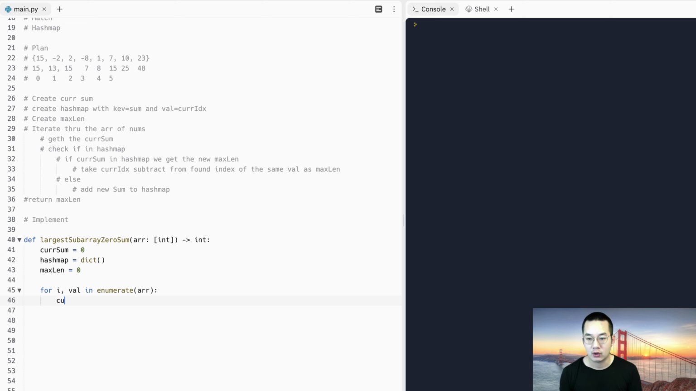And so current sum plus equals value. If current sum is in the hash map, then max length is equal to this i minus the hash map of the current sum.